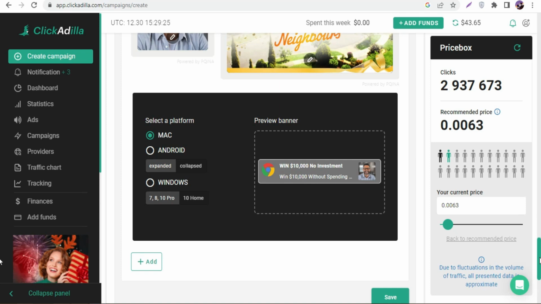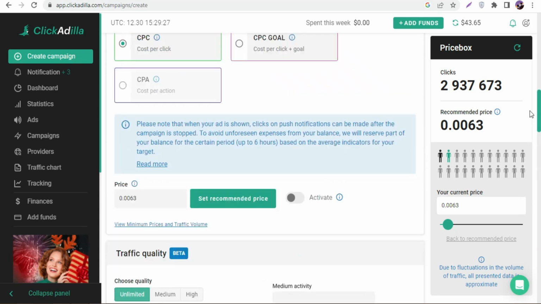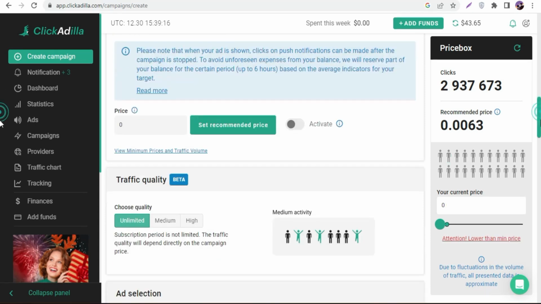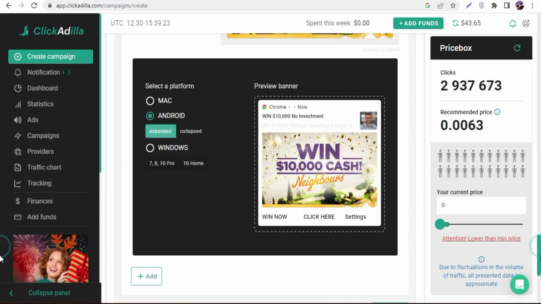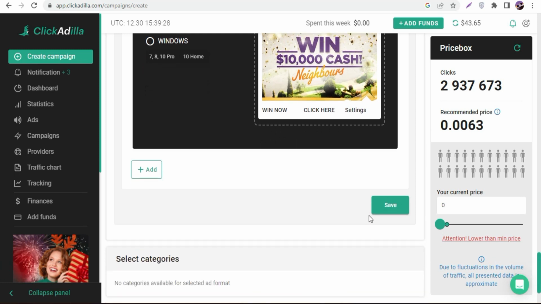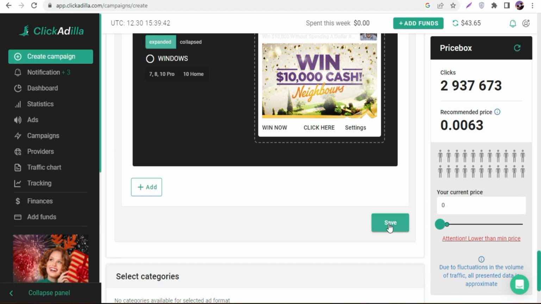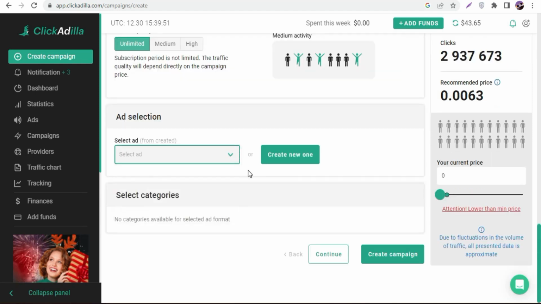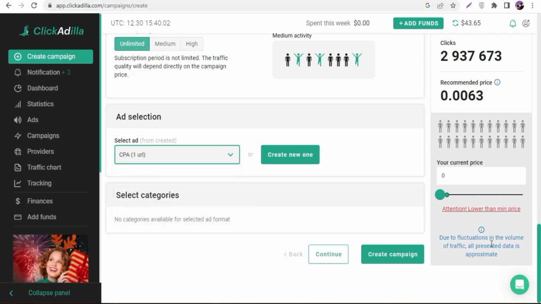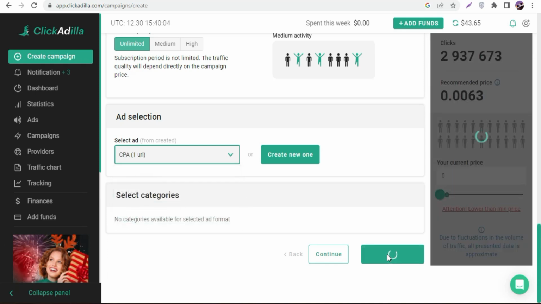Okay, so what we're gonna do is scroll up, all the way up. Okay, sorry, first you scroll down. So you scroll all the way down, and once you've added your landing page link, you simply click save like this. Once you click save, you can see ad selection and the selected ad from creative. These are my previous ones, and this new one is CPA. You simply click this and now we are able to create the campaign, but one thing is remaining.